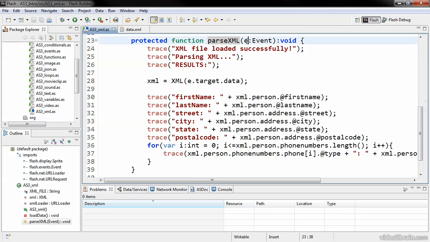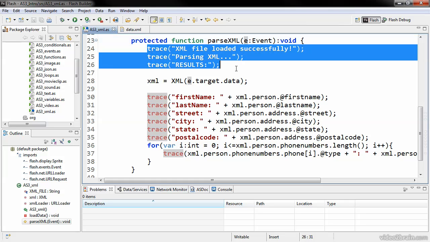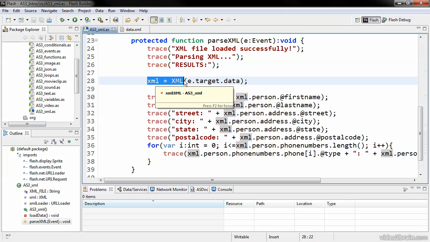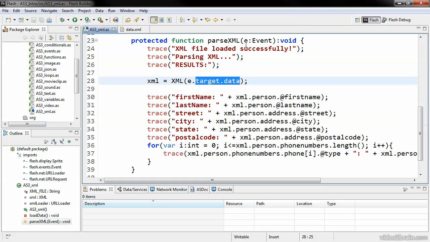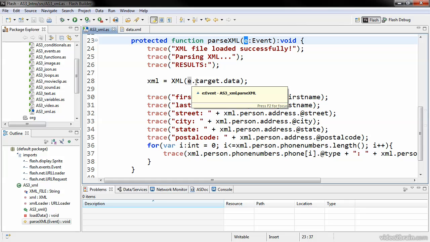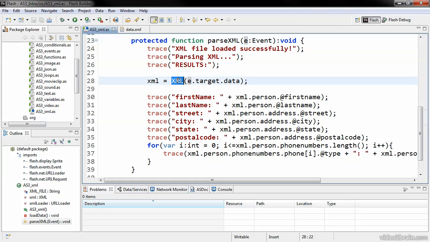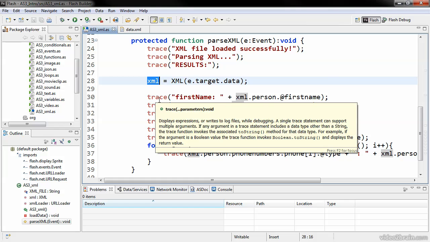So parseXML is going to receive that event, the completion event, and we're just going to trace some stuff out here. So we'll trace out some information just saying that the file has been loaded. And then we're actually going to set our xml object equal to the target.data property from our event that comes through that completion object. So that's going to take that XML from its string form and actually create an XML object out of that and assign it to the XML object that we've already created.